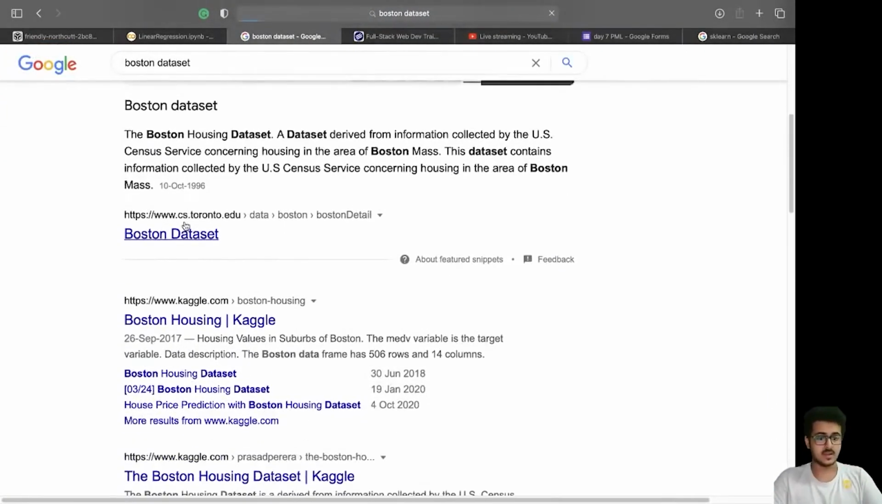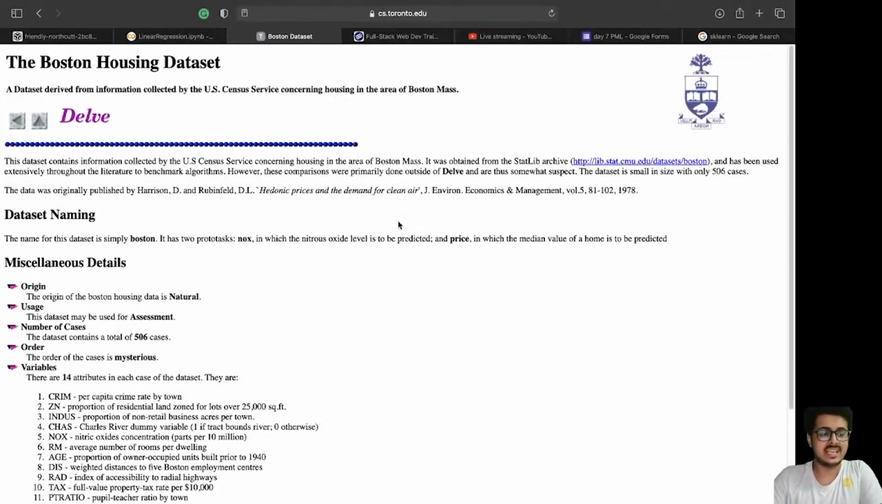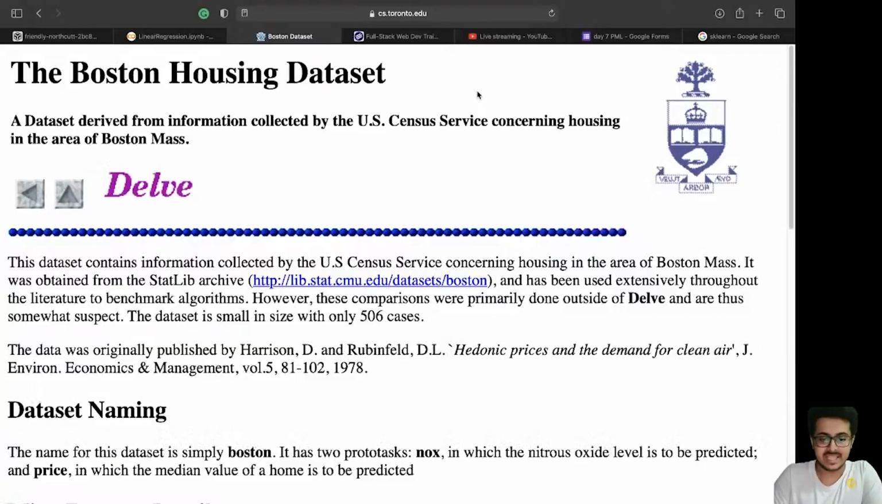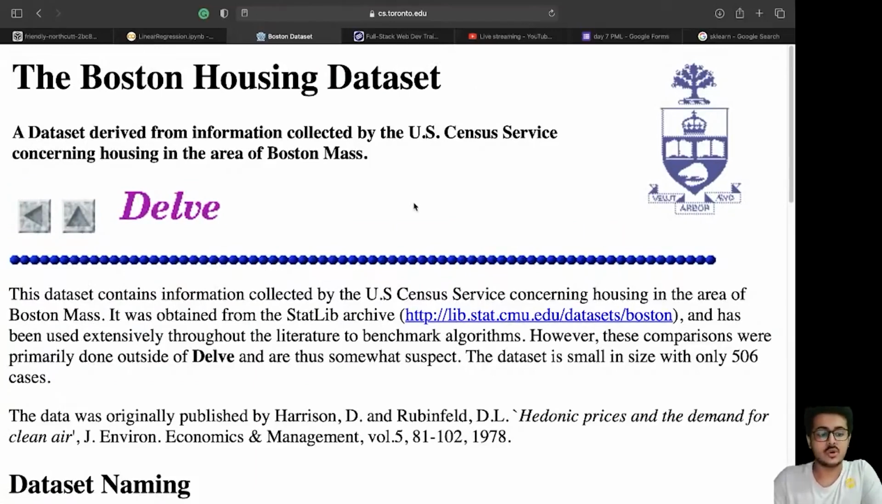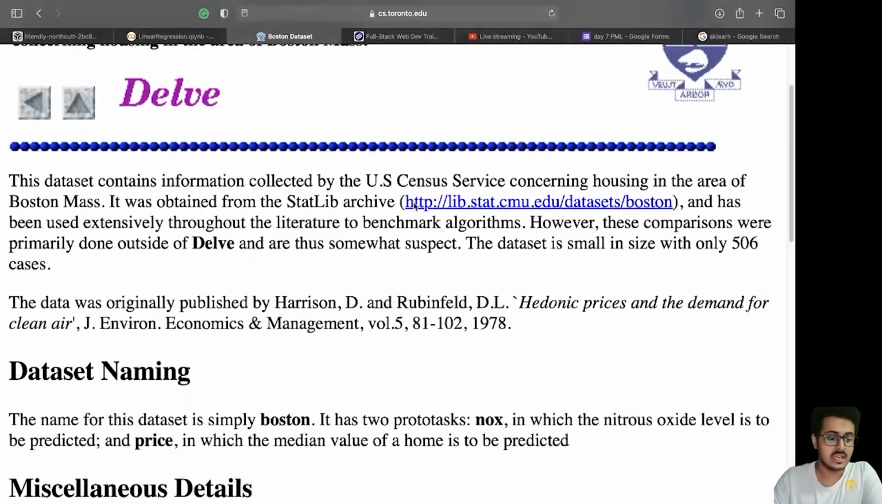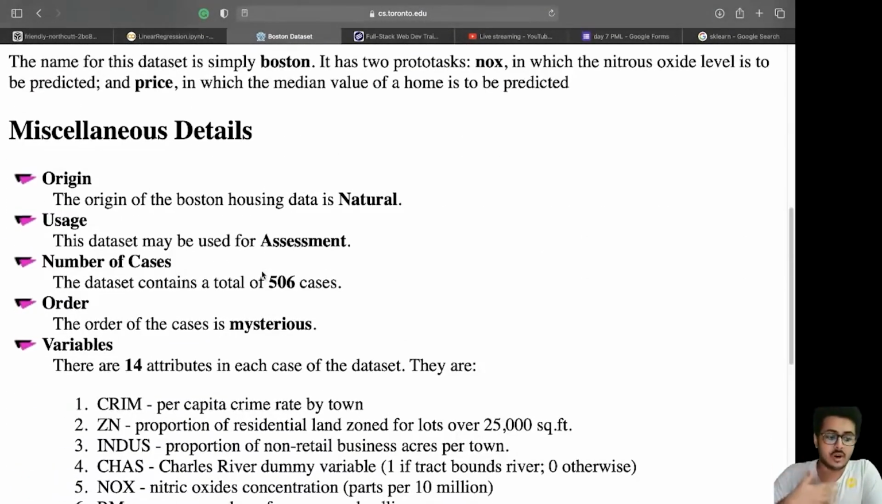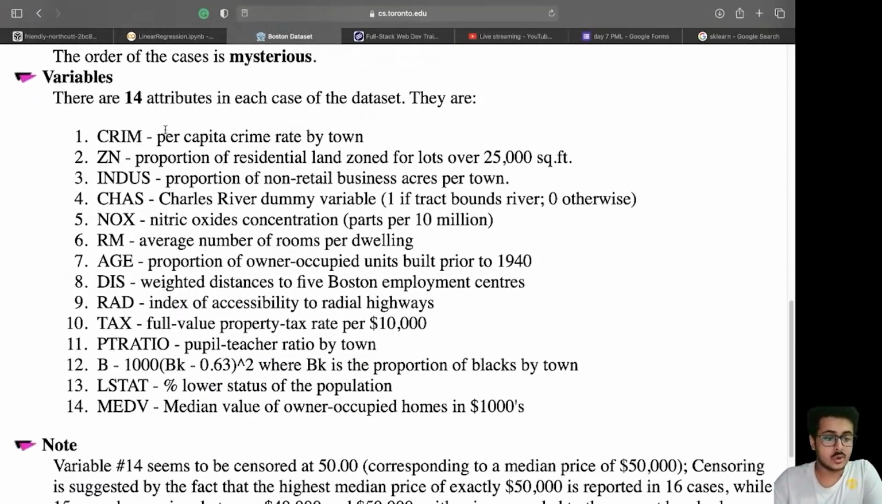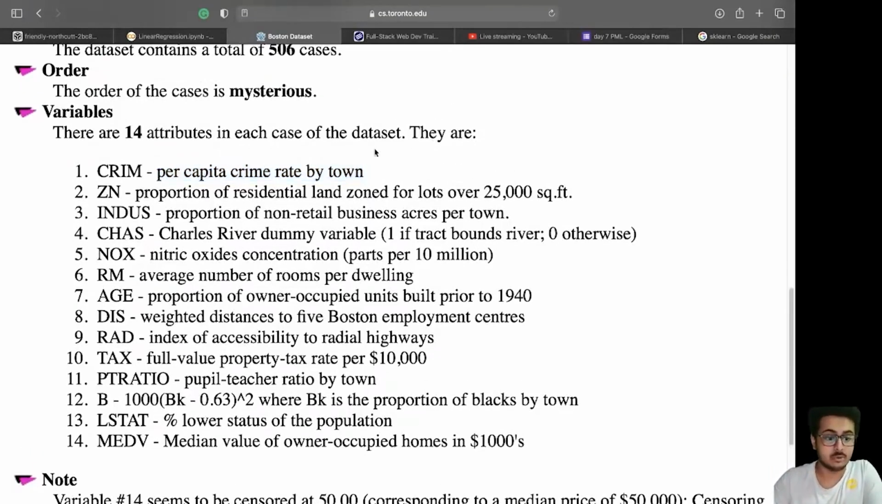The Boston dataset is basically a Boston housing dataset that has been collected by the US Census Service for housing in the area of Boston, Massachusetts. Boston is a place in the US, you must be familiar with it. The US Census has collected this dataset on the housing scenario in Boston. So what are the different things available here? Per capita crime rate in the town, and so on. There are 14 attributes present for each case of the dataset. Basically, the aim is to predict the price of a house.